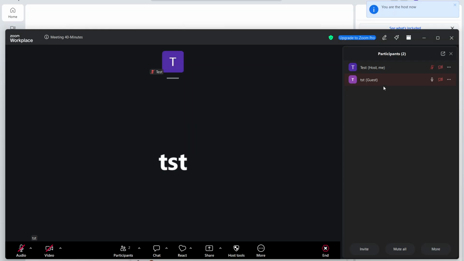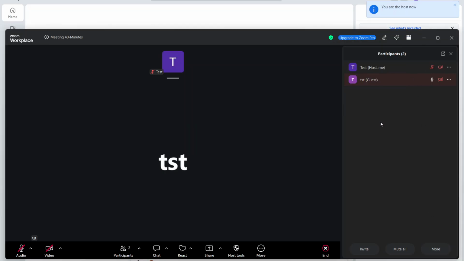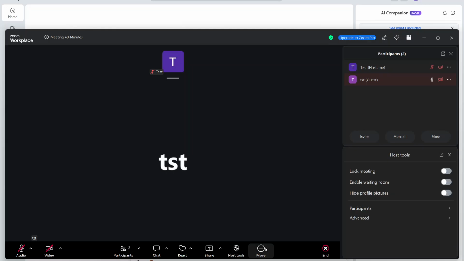After entering your host key into the provided field, you'll press the OK button. This is a moment of transition. Once you click OK, you'll be automatically upgraded to the host role within the meeting. What does becoming the host mean for you? Well, it unlocks a range of capabilities, including the ability to mute or unmute participants, screen share, and manage breakout rooms, elevating your ability to conduct an effective and orderly meeting.